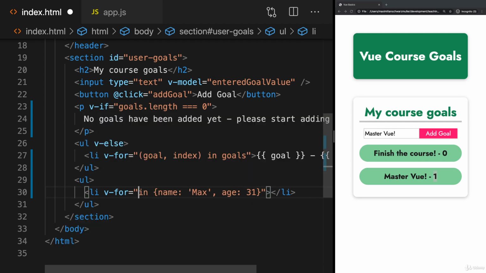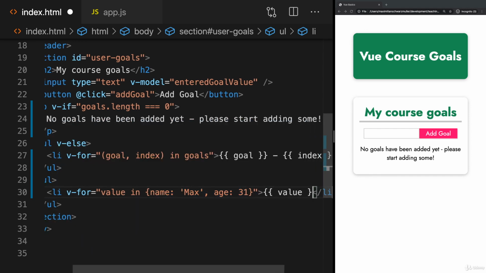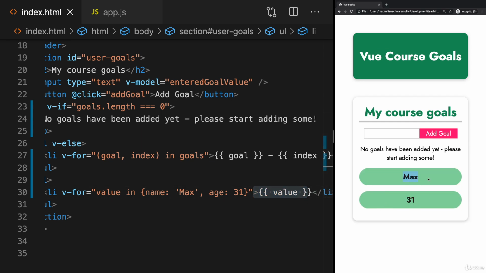Again, with the in keyword, and here, I had to reload, by the way, that's why it's empty here on the right again. But here you can now get your different values stored in the different properties and output those between the list tags with interpolation again. And if you save that and reload, you see max and 31 because these are the values of those properties.